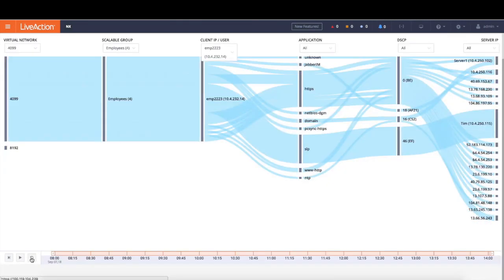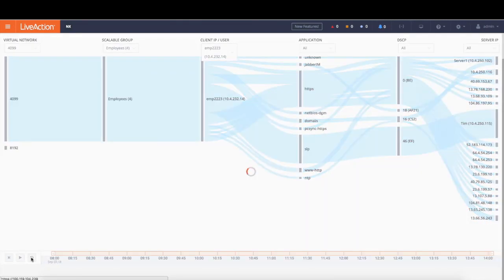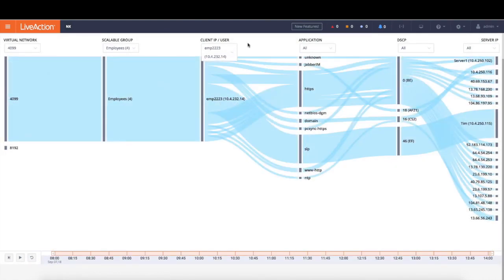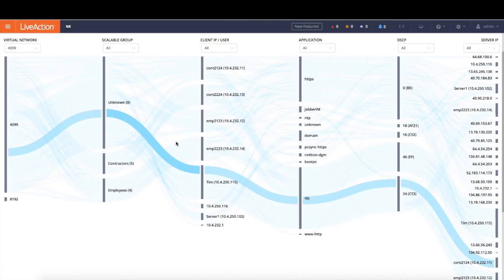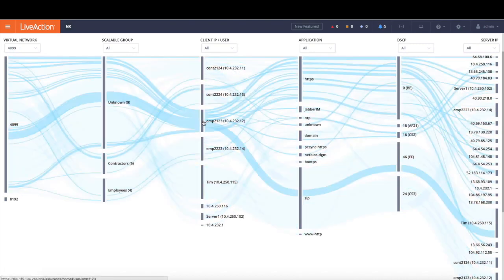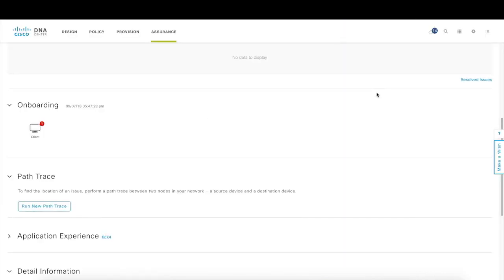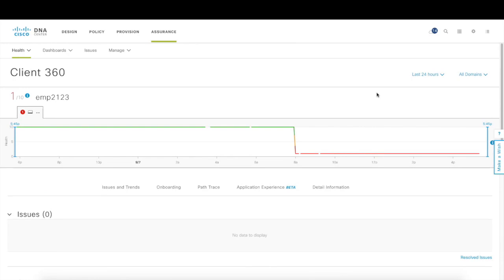Now, likewise, SD-Access within LiveNX allows the network engineer to be able to drill down further to gather additional data with regards to the individual users. So I'm going to just set this back to all users and all scalable group tags. And notice how we can drill down into particular users. This will automatically cross-launch into Cisco's DNA Center Client 360 view. And now we're looking specifically at employee 2123.